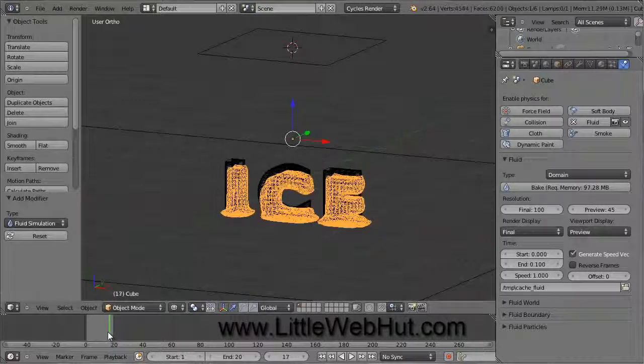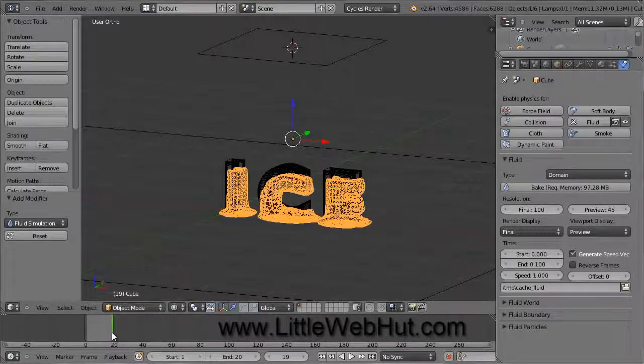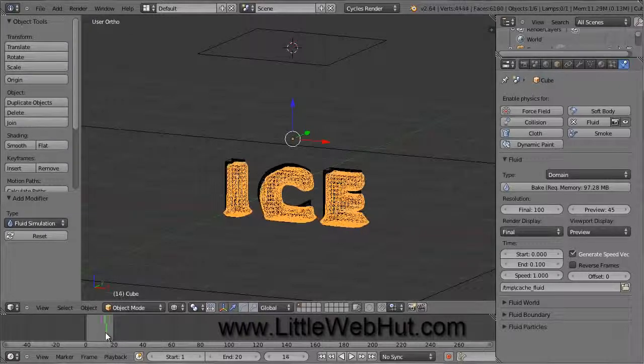You'll notice that the text fluid is falling as you move through the frames. What you will want to do is to find a frame where the fluid has fallen some, but at the same time the text is still readable. I think I'll use this frame right here. You can see the frame number displayed down here.